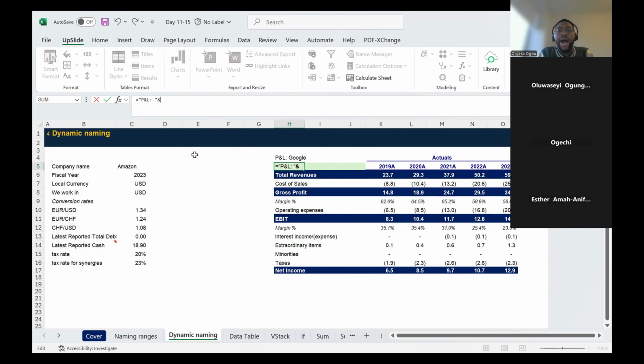And now instead of me writing Google, because I know it may change, I will just reference where the names of the company is. So it will be P&L, full column, and Amazon, and I press enter, right? So this formula is dynamic, meaning that it can take different forms. If I put Google here, it changes to Google. If I put Facebook here, it changes to Facebook. If I put EY here, it changes to EY, right? So do we understand how to dynamically name something?